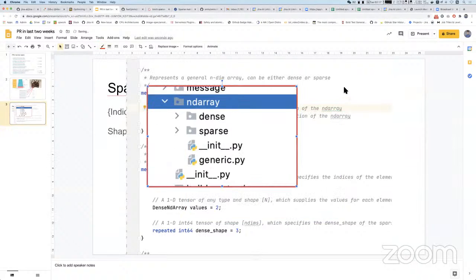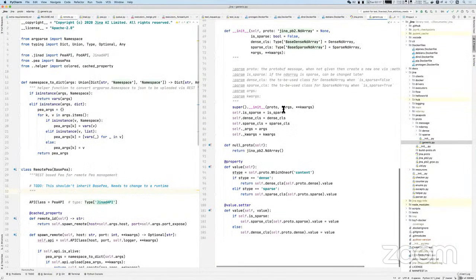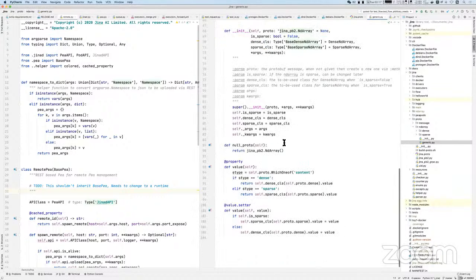So basically in this module, we define how the Python interface of a dense array and a sparse array look like, right? And meanwhile, we also provide a generic interface for you to use whichever is possible, right?